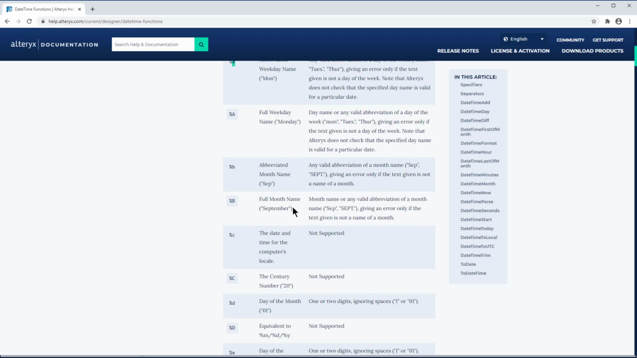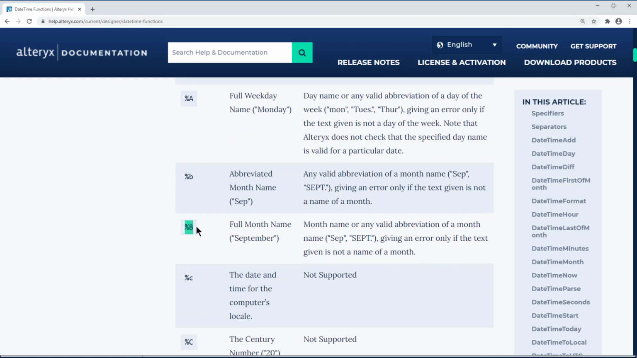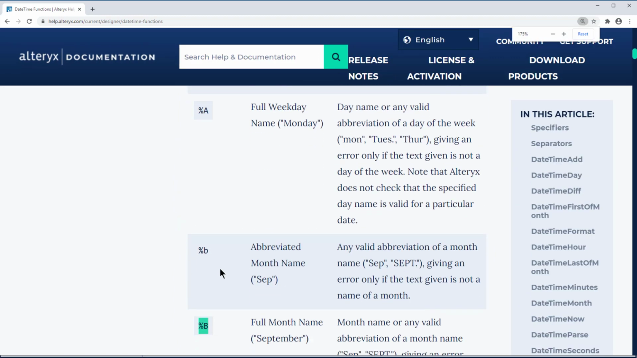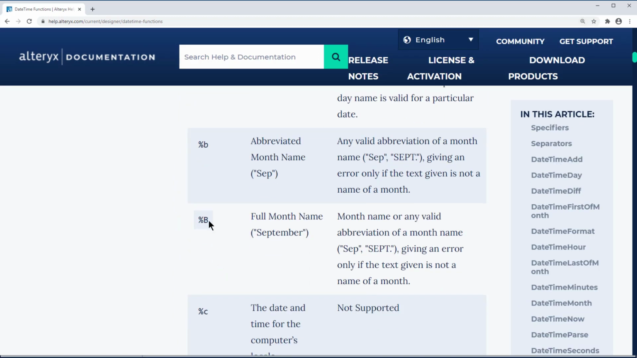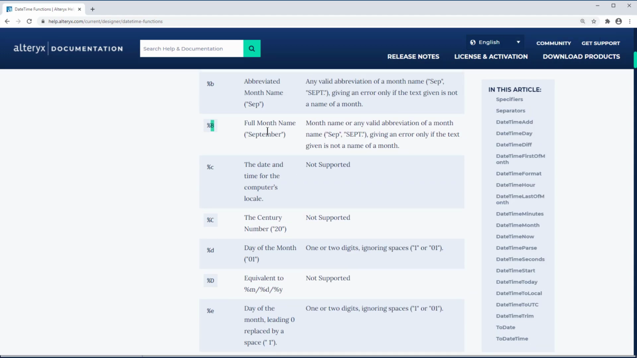Well, we know that our date starts with the full month name, so we're going to need the specifier capital B. In order to show that this is a specifier, every single one of them is preceded by a percentage sign. That percentage sign indicates that this is in fact a specifier and isn't just the letter B. So we know that we need a capital B to specify our month.